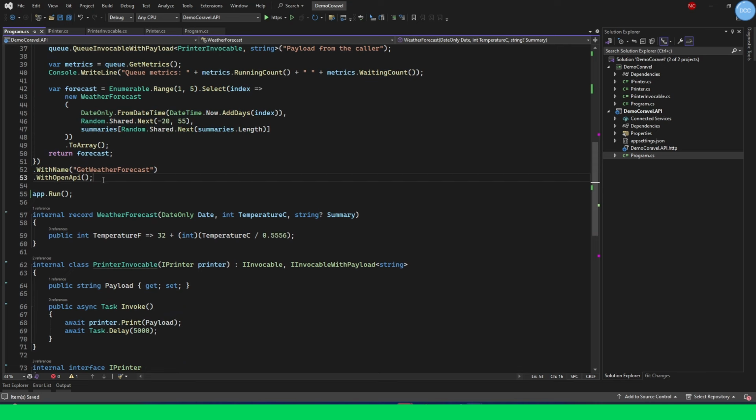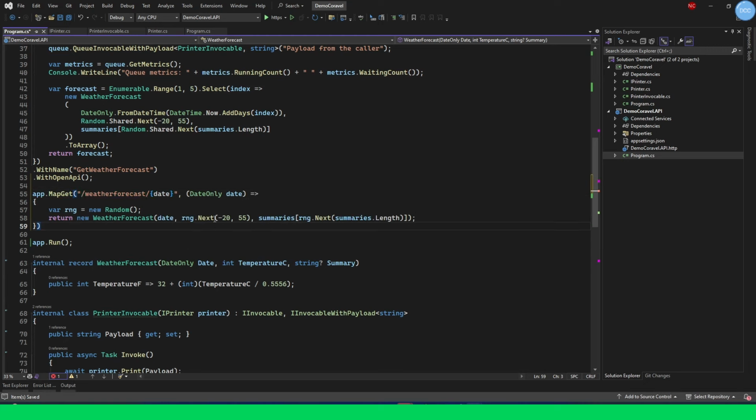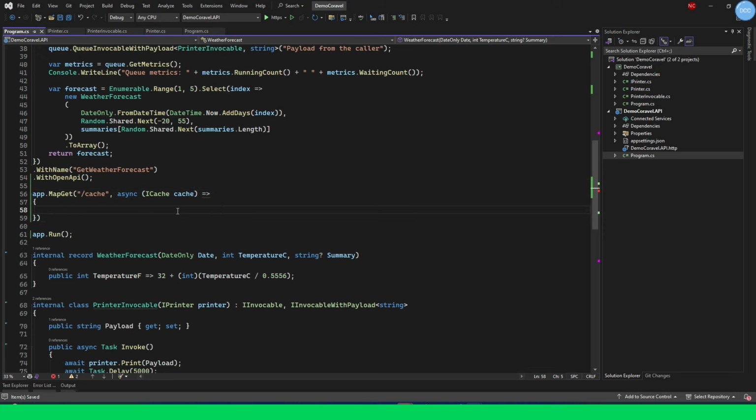So for the purpose of that, I'm going to create a new API endpoint. I'll say app.MapGet. Instead of the weather forecast, let's name it just cache. And here, for the input parameter or the dependency injection, we're going to add the ICache, which is part of Coravel.Cache.Interfaces. And we're going to keep this as an async method because we are going to use a couple of async methods from the Coravel caching framework.